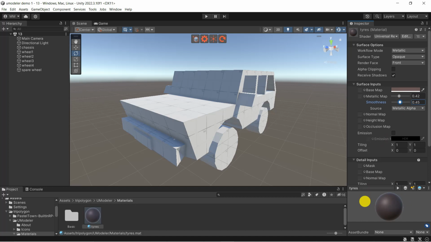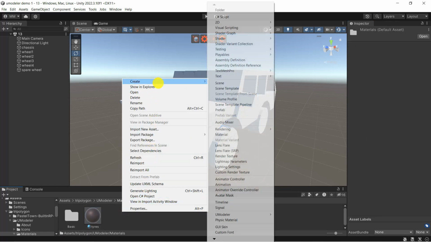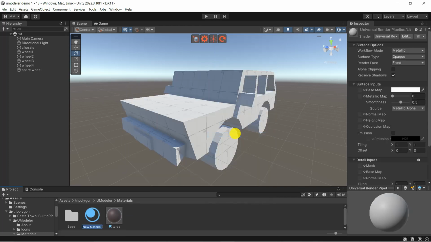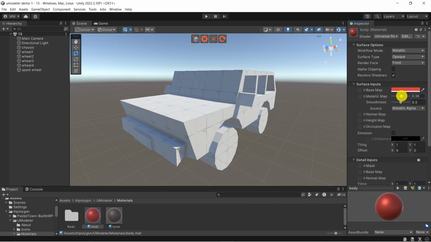Before applying any materials, I'm going to create a second one from scratch for the main body of the car. I'll set this body material to be a metallic red. Okay, let's apply our two materials to the Canyonero.